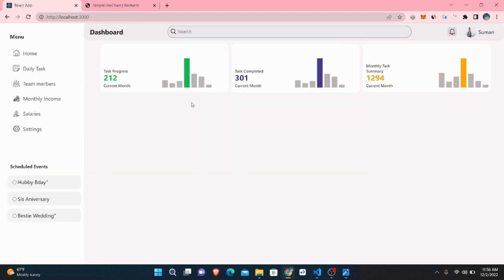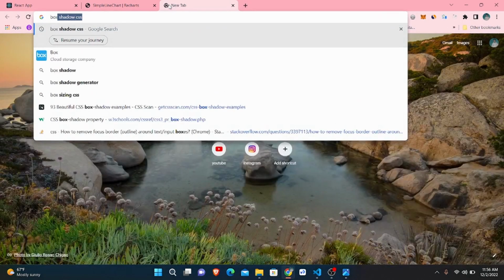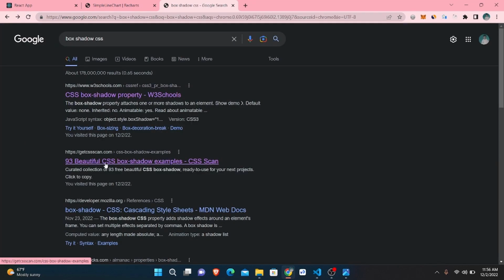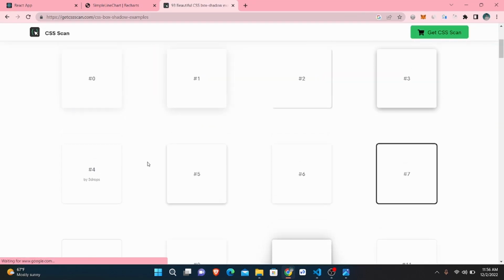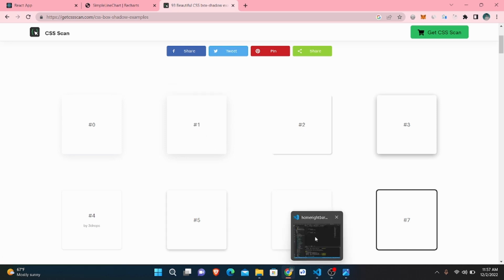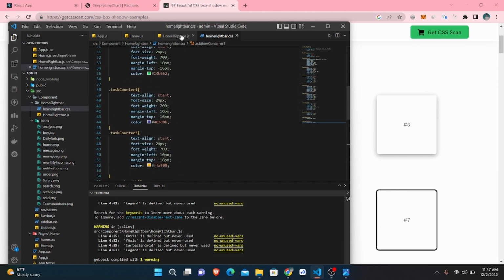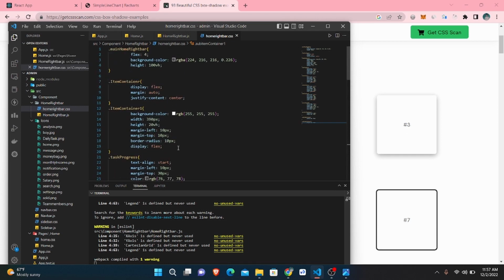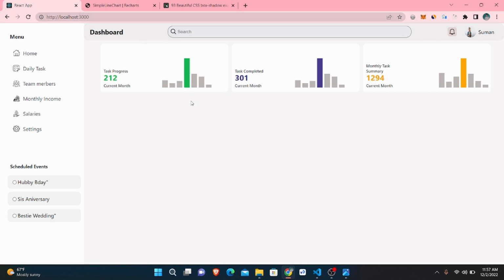That's it. So if you want to write a box shadow, you can write this. Let's search box shadow, and I think not here. Let's go here, and I'm going to copy this box shadow, and let's go now to item container. So in item container, I'm going to use this box shadow here. And now let's see. Yeah, now it looks cool.